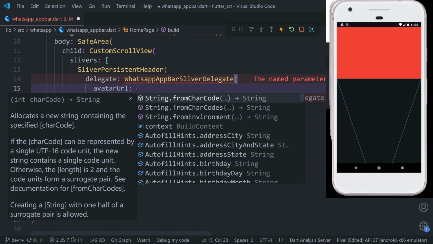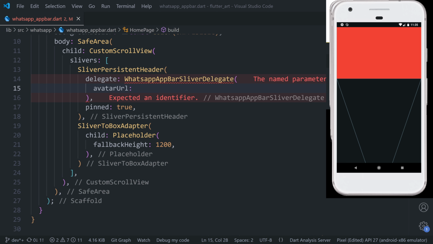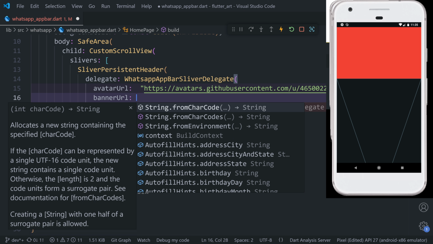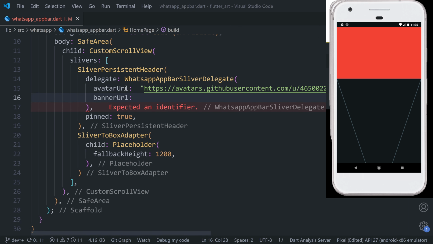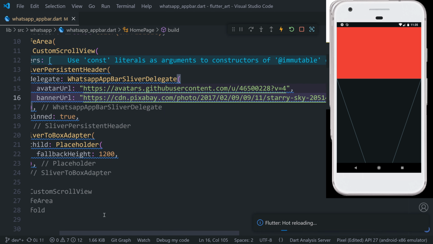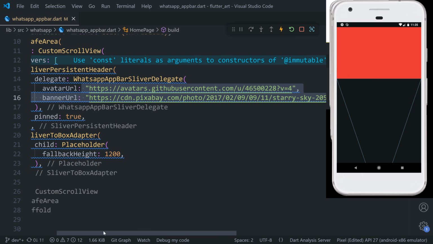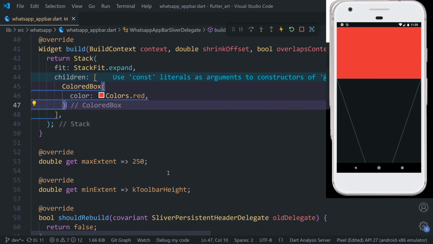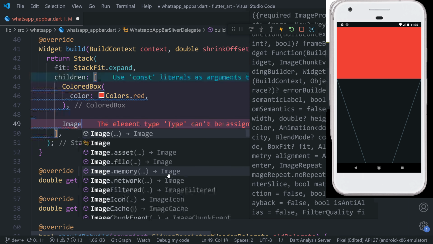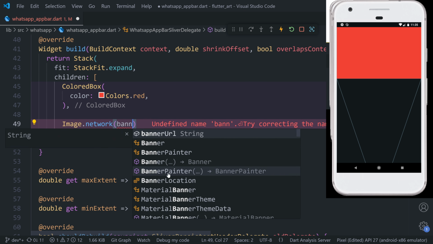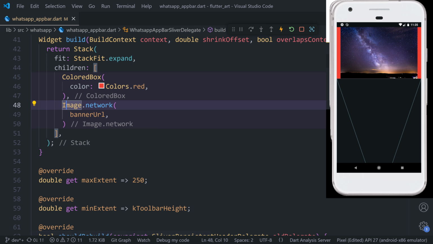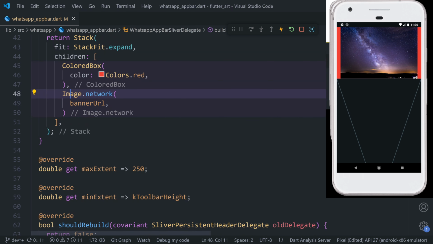So from here we need to pass two different images. For the avatar, I just copy-pasted my GitHub image, and for the banner, I also have an image from Pixabay. You can just use it here. So we'll be just passing these two images here, nothing special. So if I come back here, I can use Image.network to show the bannerUrl, and you can see that's our image, and this is not that bad, but this is not what we want.